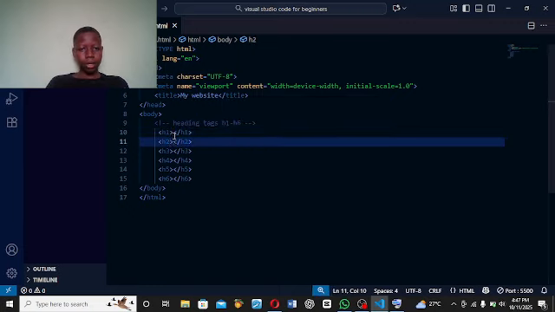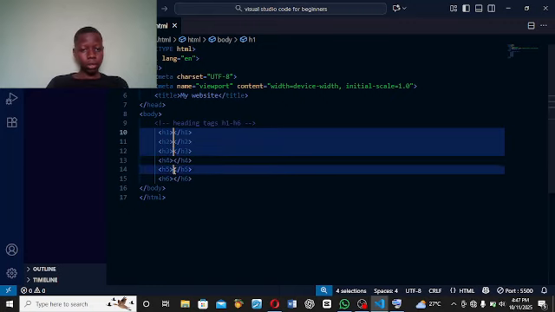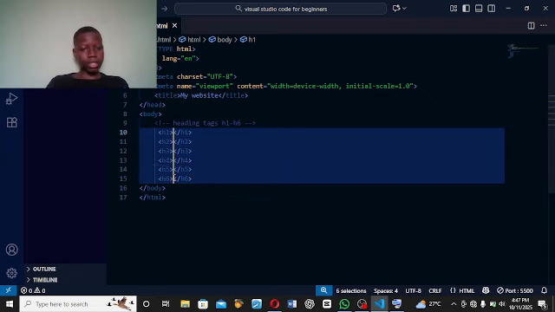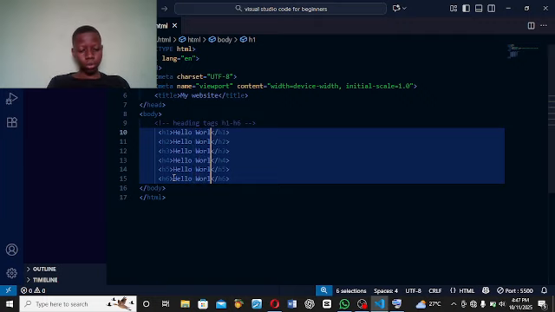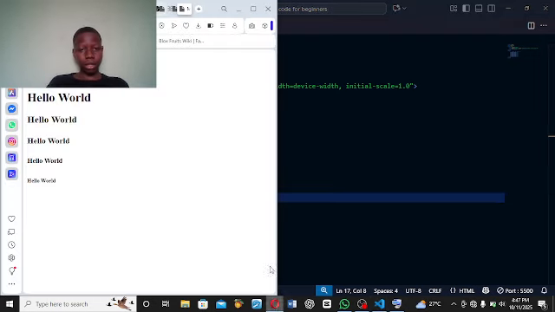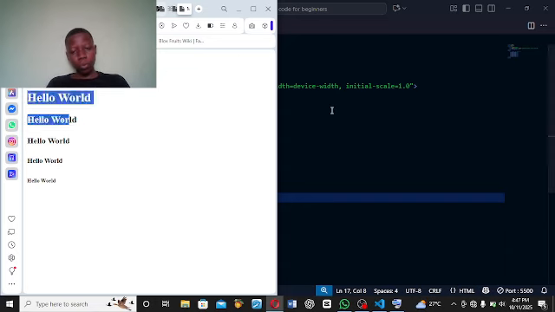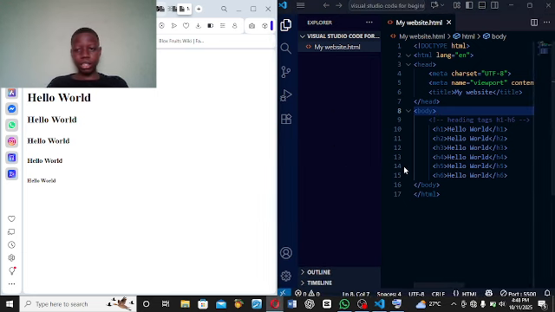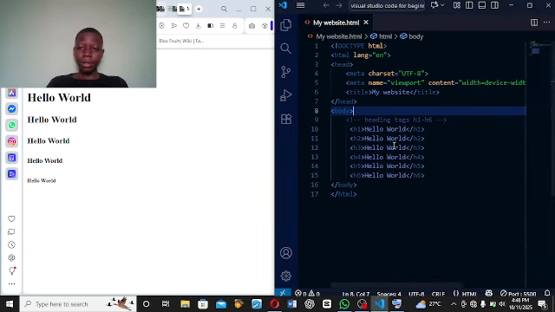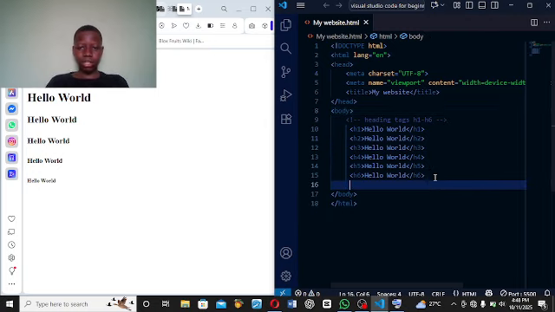I'm going to be showing you what these heading tags do. Let's write hello world in each. Now let's open this. As you can see, it's in different sizes. So we know that the H1 is the biggest size while the H6 is the smallest.